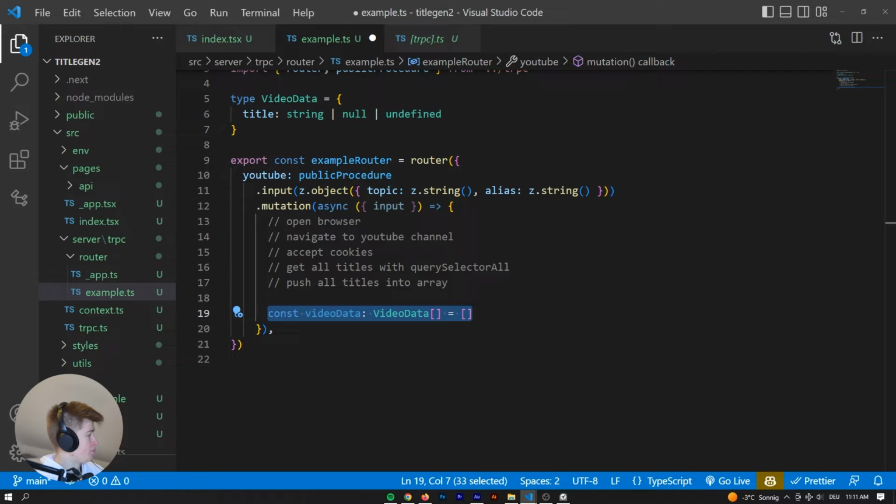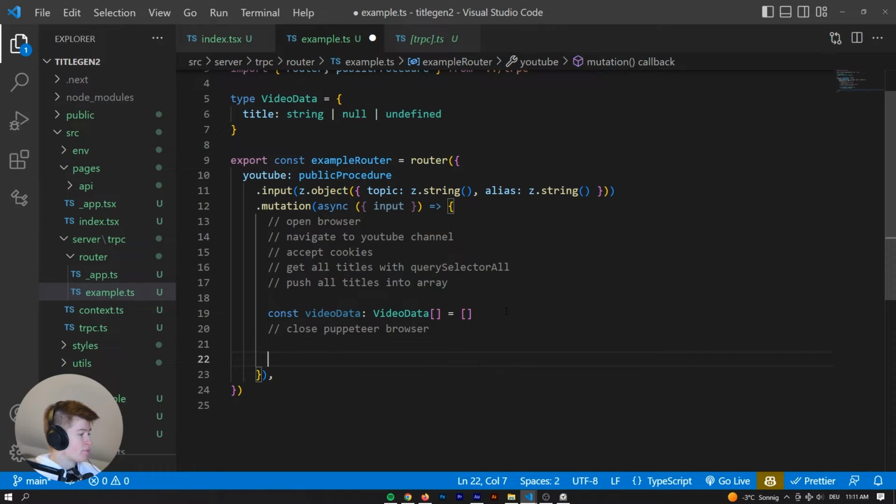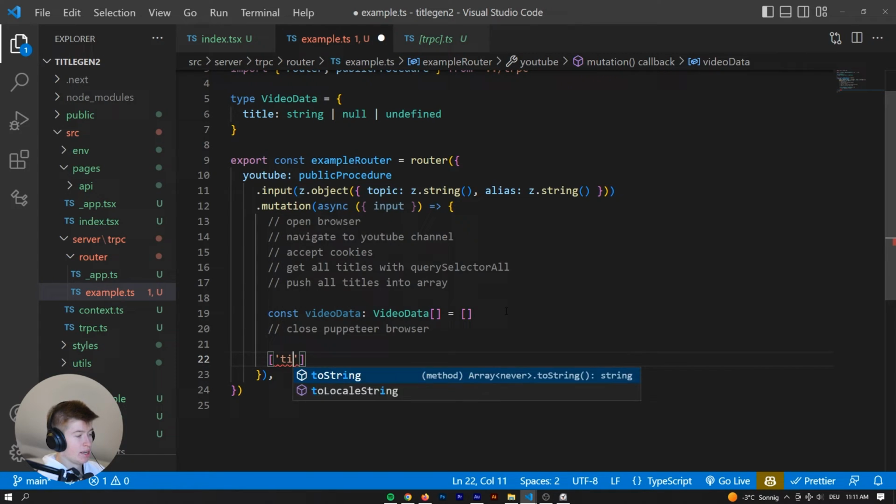Okay, we've got the video titles, then we're gonna close the browser. So close Puppeteer browser. And now we've got all the video titles. So we've got an array of something like title 1 and then title 2.